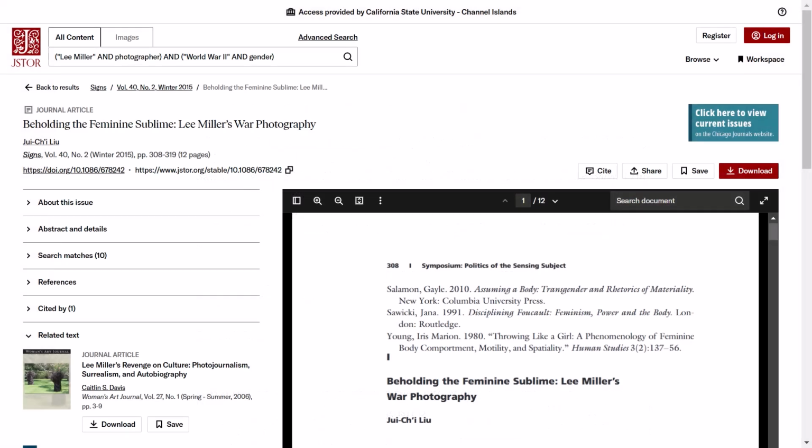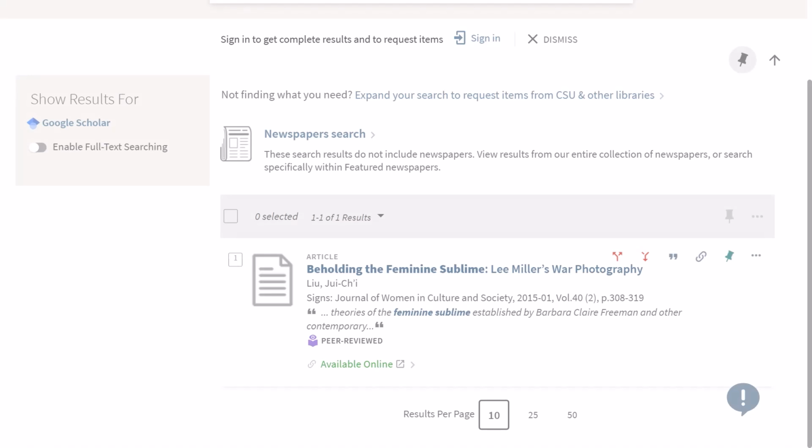Some useful sidebar features include the Search Matches feature, which allows you to locate your search terms in the document, and the Related Text feature, which suggests similar sources. If you want to check if an item you found is peer-reviewed, look it up in the OneSearch database by title and note the peer-reviewed icon.